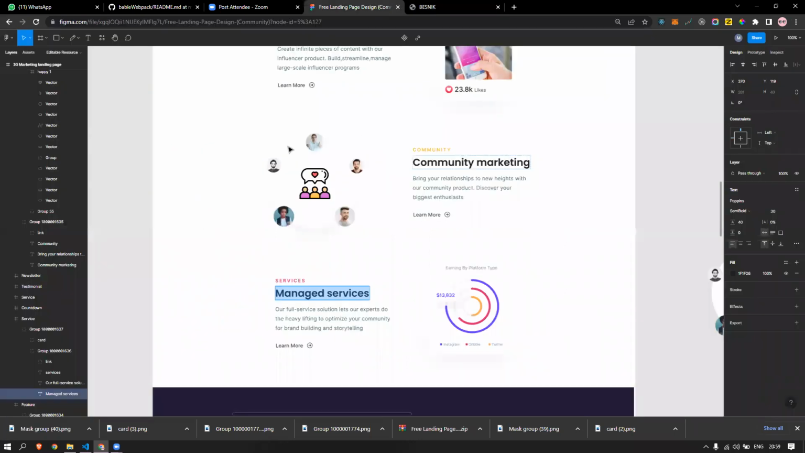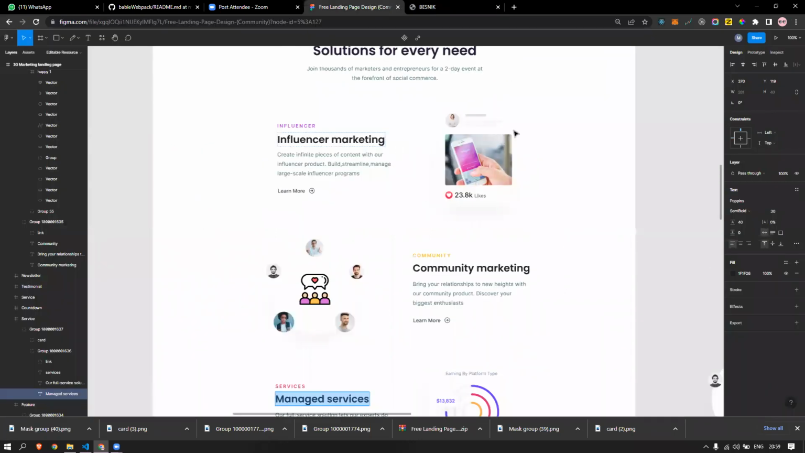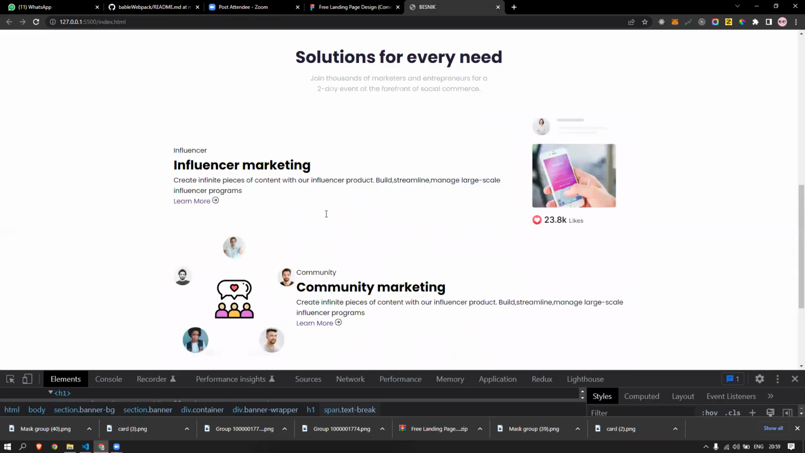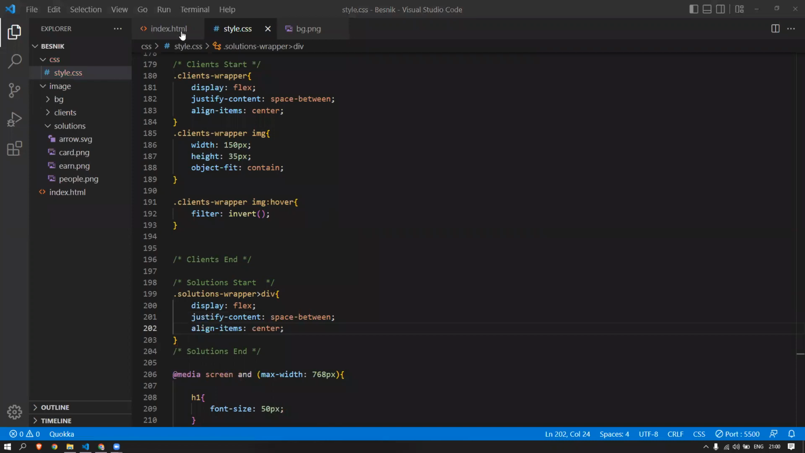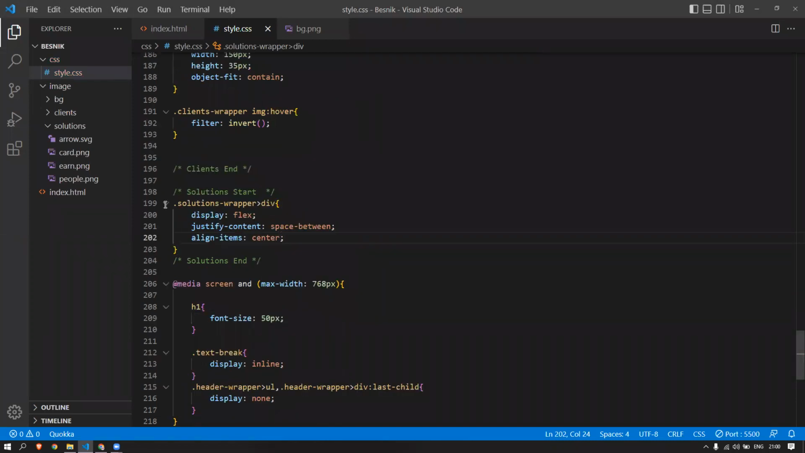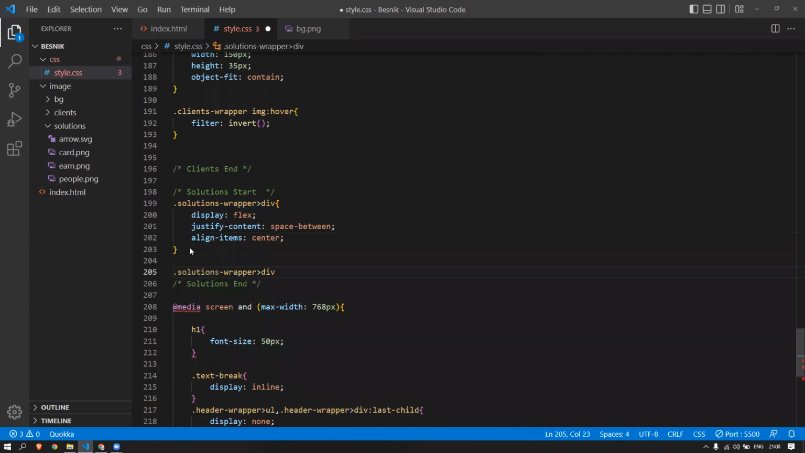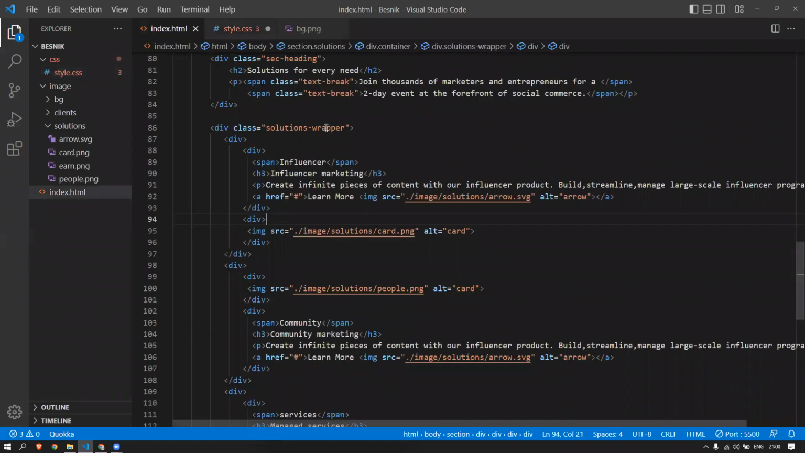Here you see they actually give it 50% of the width, so I want to make that change also. What I'm going to do now is target the direct div of the solution wrapper. What I mean is, this is the direct div of the solution wrapper, and this direct div is this div.